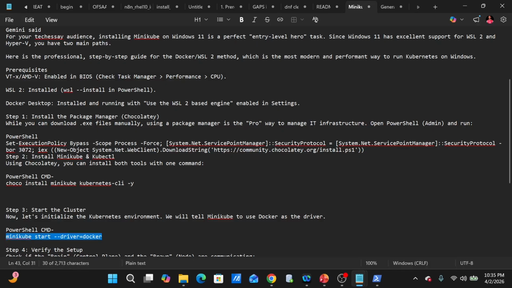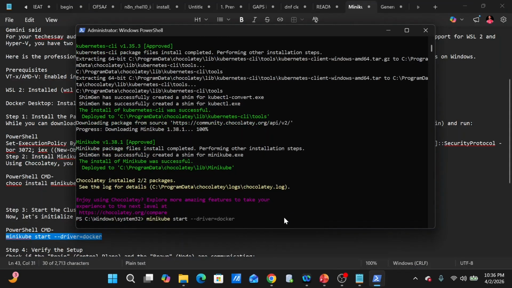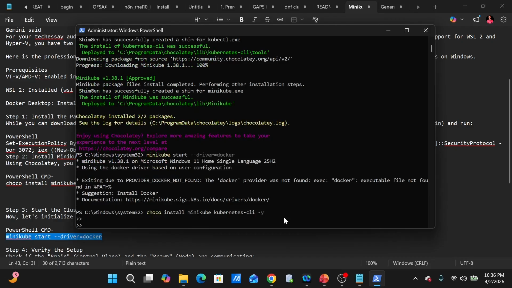Okay, so here we will install our Minikube. Okay, so here it is still saying Windows. It is still, till now we have not installed Docker. So first we will install Docker here.